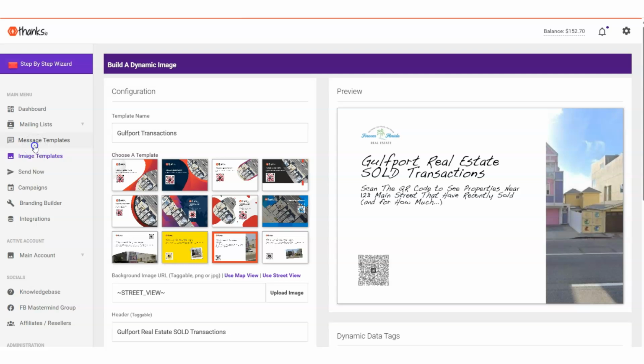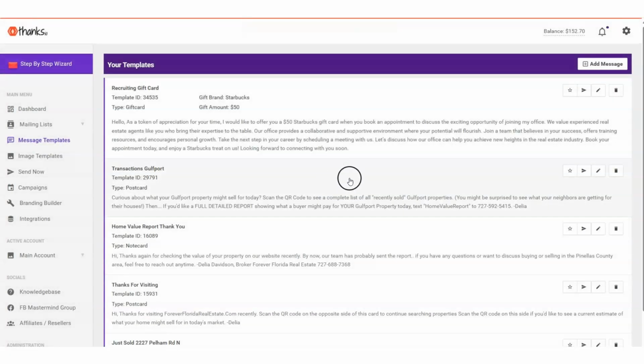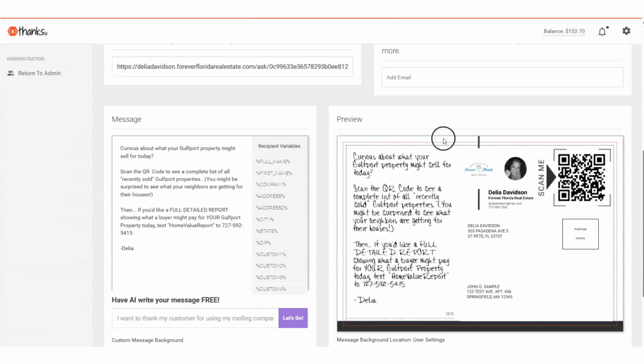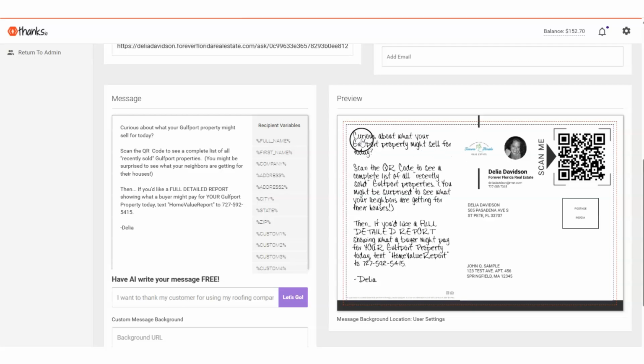And we're going to build the message side of our card right here. And then I had one of these built out. It's very similar. You can pick a handwriting font and style right here. But you can say, curious about what your property might sell for? Scan the QR code to see a current list of all recent properties.